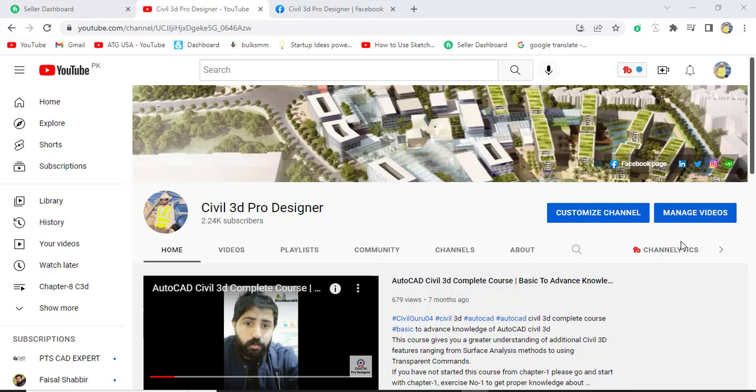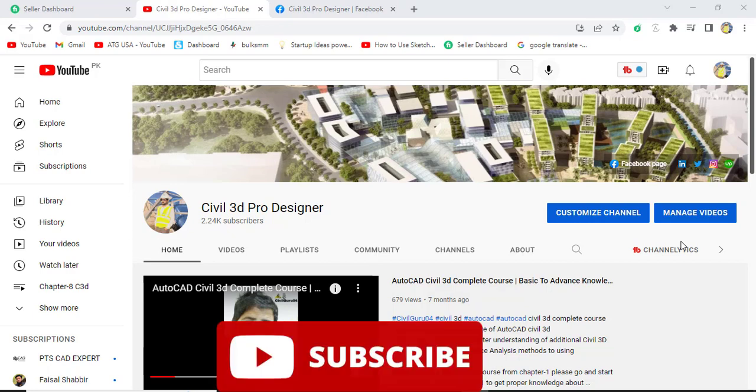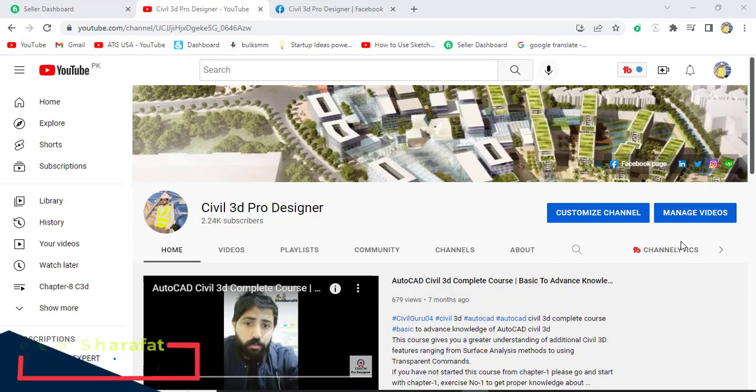Today we are going to start chapter number 9, how to design in Civil3d using a corridor. In this chapter we will learn to understand corridors, create an assembly, create a corridor, apply corridor targets, and create corridor surfaces. So in the first step we need to understand what an assembly is.